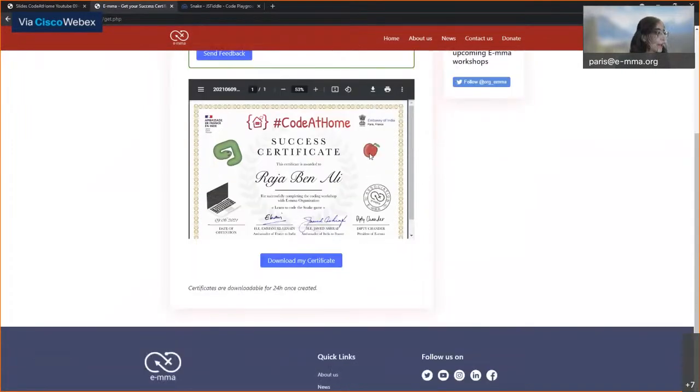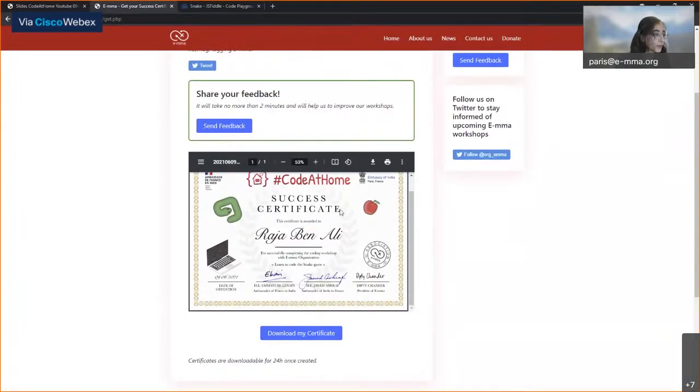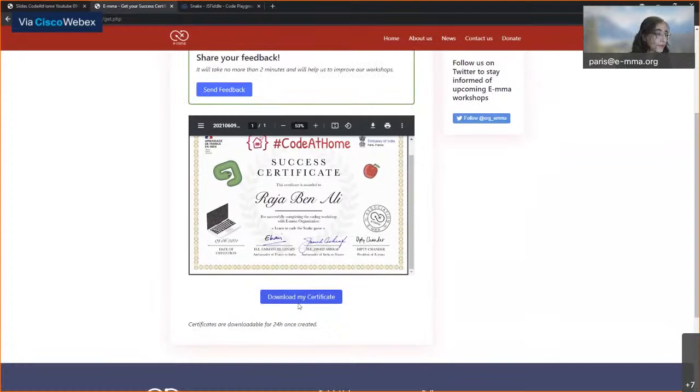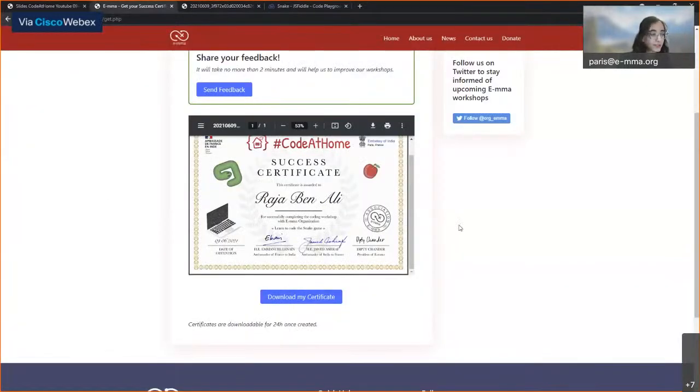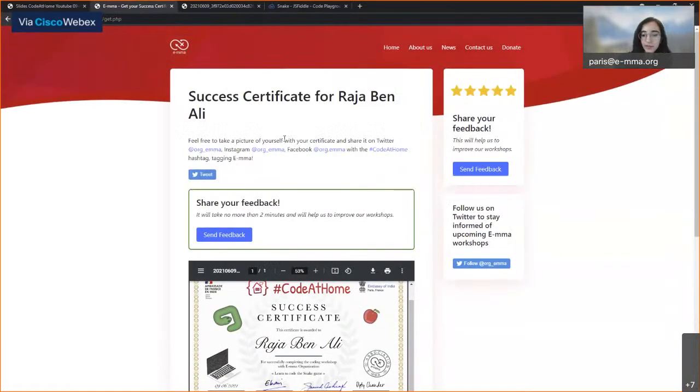It's important to us. And here, finally, we have our certificate. This is my certificate with the game here, with the date, etc. And you can download it. At the bottom, you have the download my certificate button. You can click and it will be downloaded on your computer. So you can click, and here I have it downloaded. Voila, it's my certificate. And this you can print, take a picture with it and send it, so we'll know that you succeeded in this workshop. All right, so that's it for this website, the Success website.